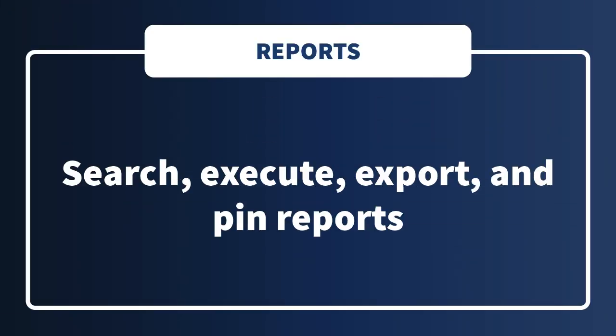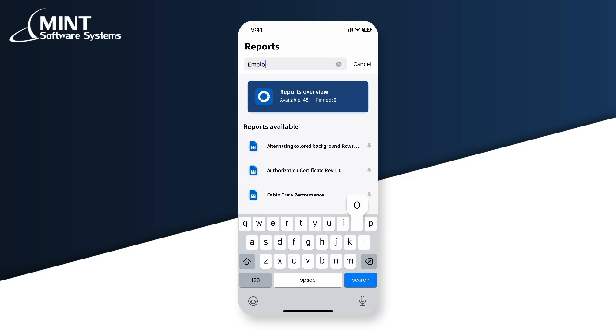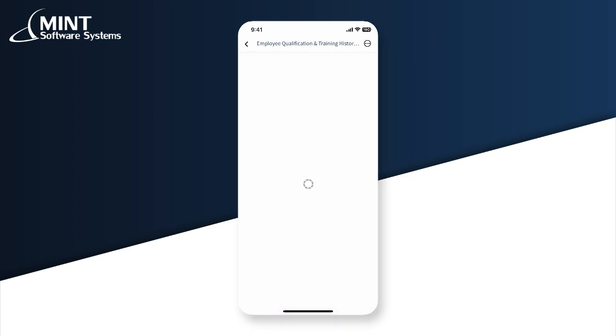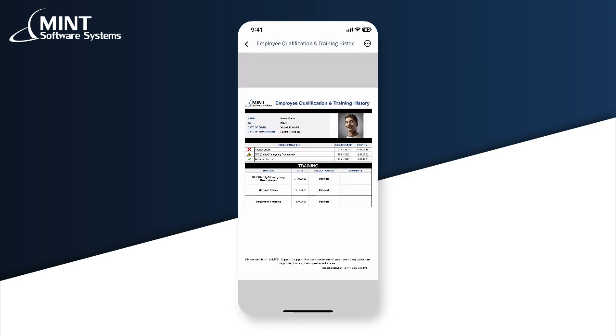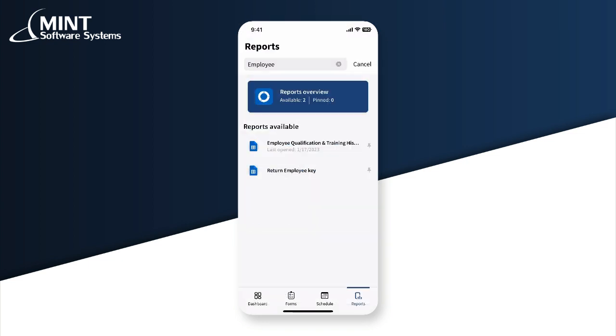Similar to forms, you can search through reports and execute them within the app. You can also export the report data or pin frequently used reports to the top of the page to make them quickly accessible in the future.